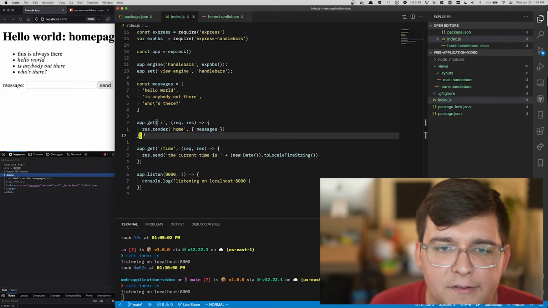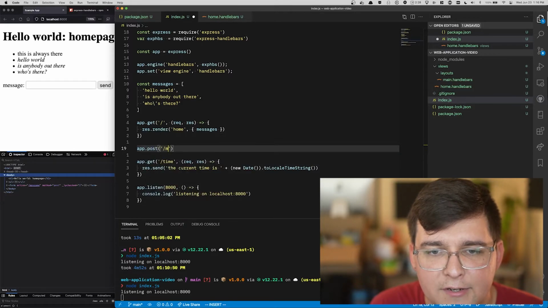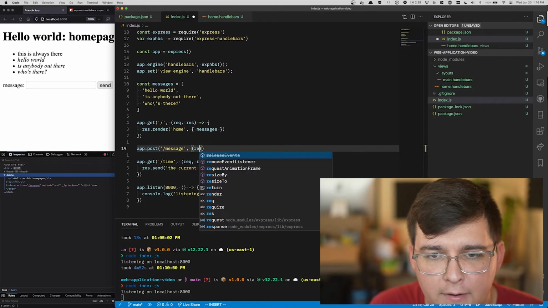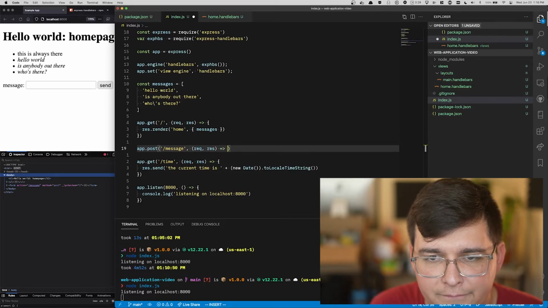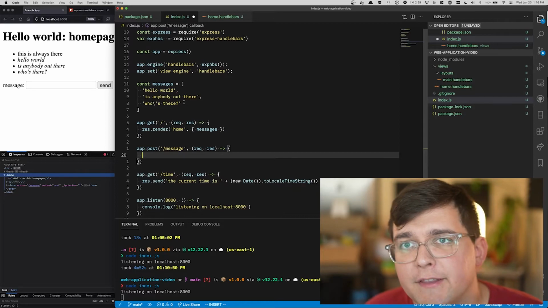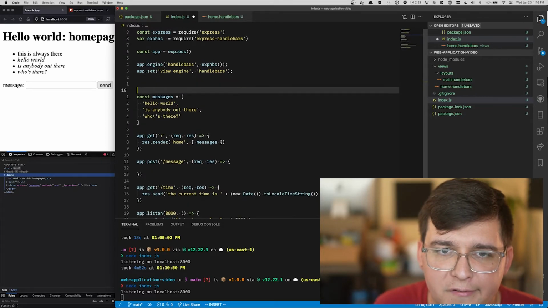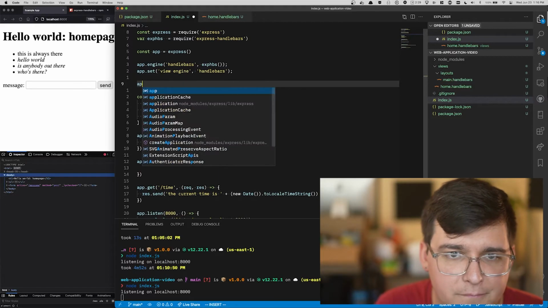So we're going to listen for a POST request on /message, app.post /message, res. And we have one more bit of setup we can do before we can actually read the contents of the request. We have to use a body parser.